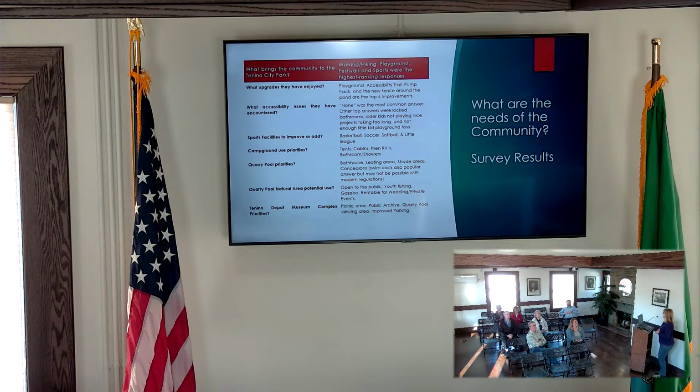That would be nice. The Tenino Depot Museum Complex picnic area was the number one answer. Public archive that's open to the public was number two. Quarry pool viewing area, number three, and improved parking was the last.